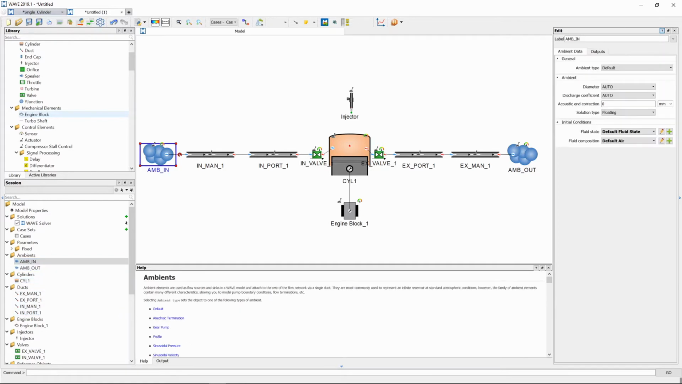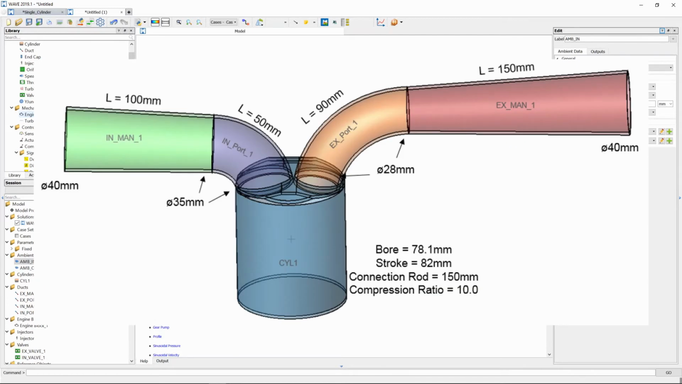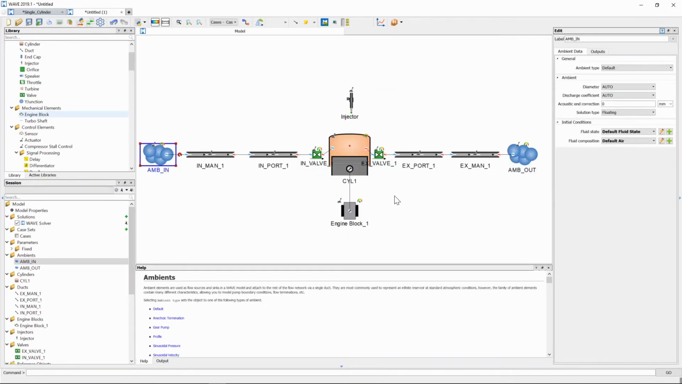For this one cylinder engine, we are going to use the following geometry. See if you can go and change the object's geometry as per the picture. If not, keep on watching. Now we are going to start off with the cylinder's geometry, inputting the bore, stroke, connection rod and compression ratio.